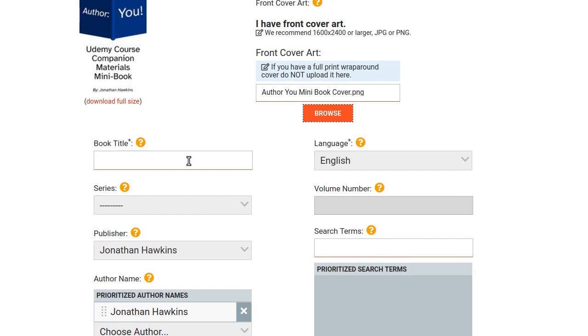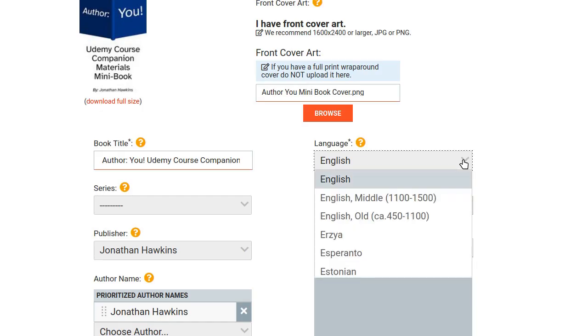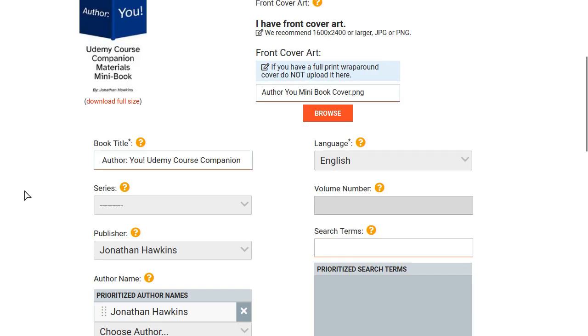Next, enter your book title. If the book is written in a different language than the default, you can click the box under Language and select the appropriate language from the list. If your book is part of a book series, you can add a new series by clicking the box and choosing the Add New Series option. The volume number box is only needed if your book is part of a series to help distinguish which part in the series it is.